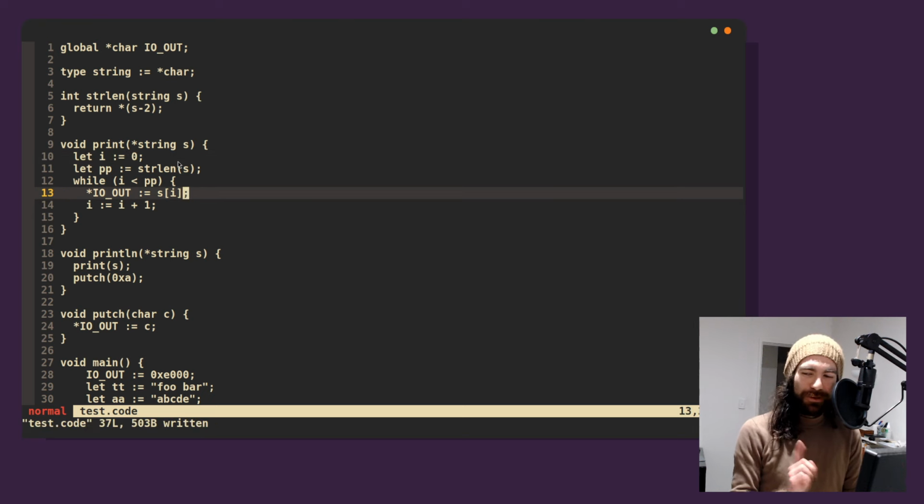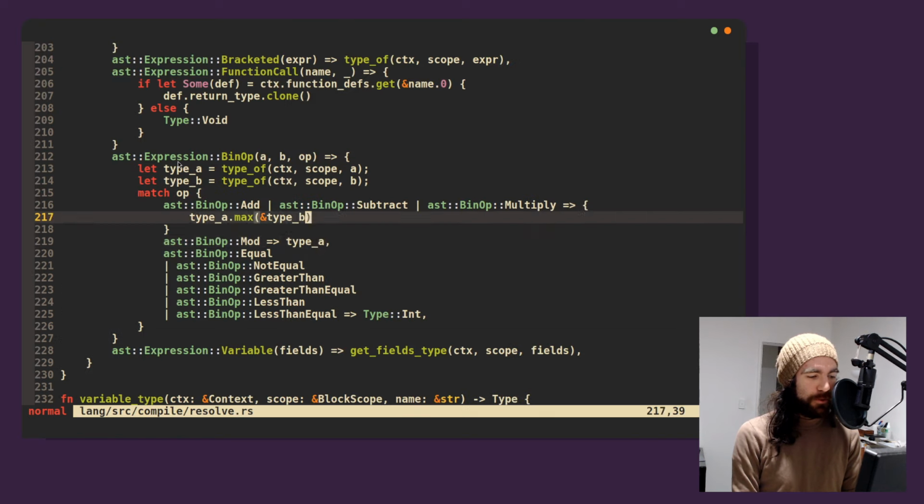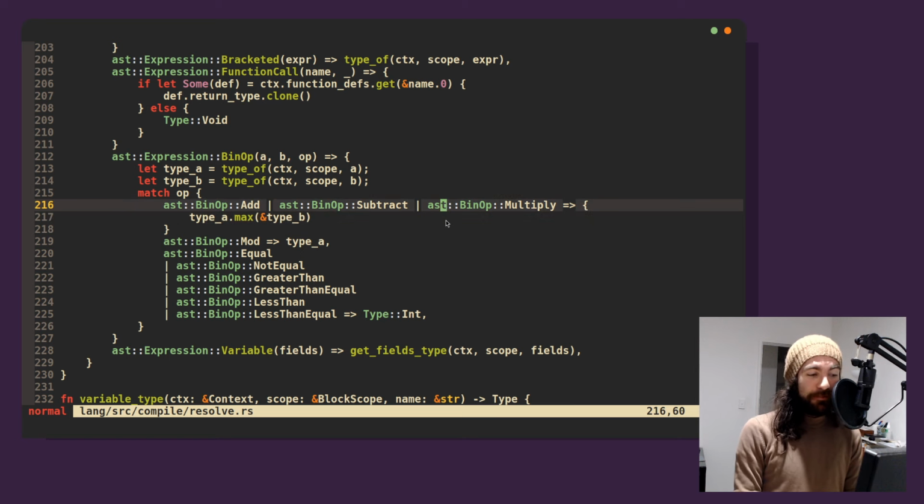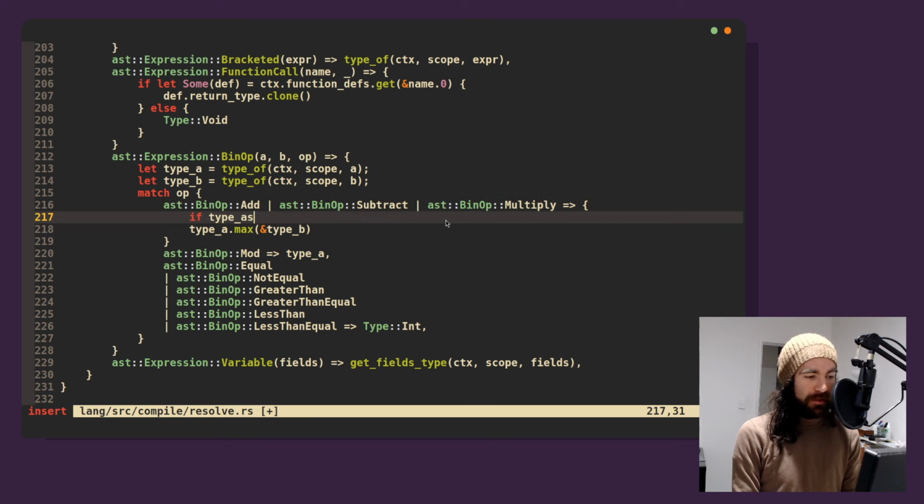What I really want is to go delve into how this calculation is done. And I think what I want is, if type A is a pointer, let's say matches, I think I do it like this, AST type, and we're still in AST land, AST type pointer? No, wait, I don't want that. If let pointer AST type pointer T is type A.